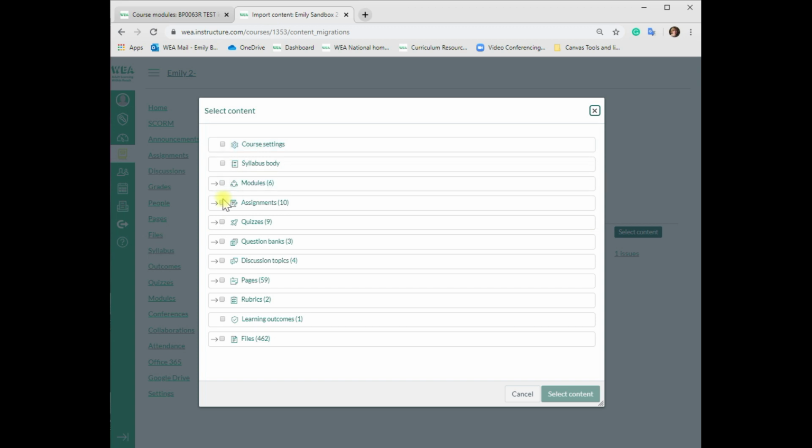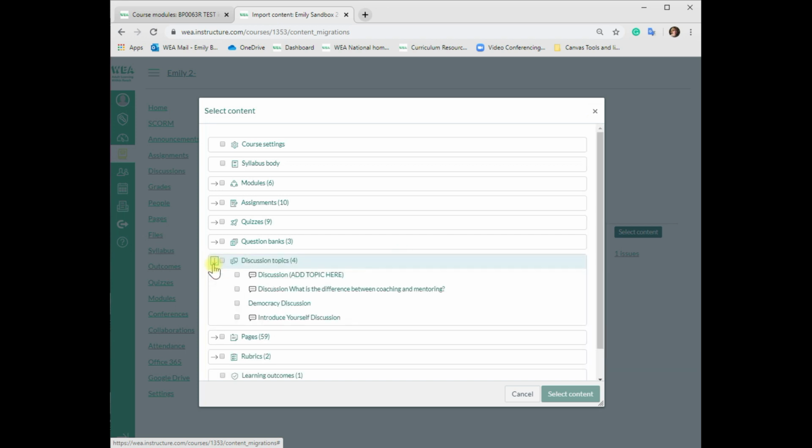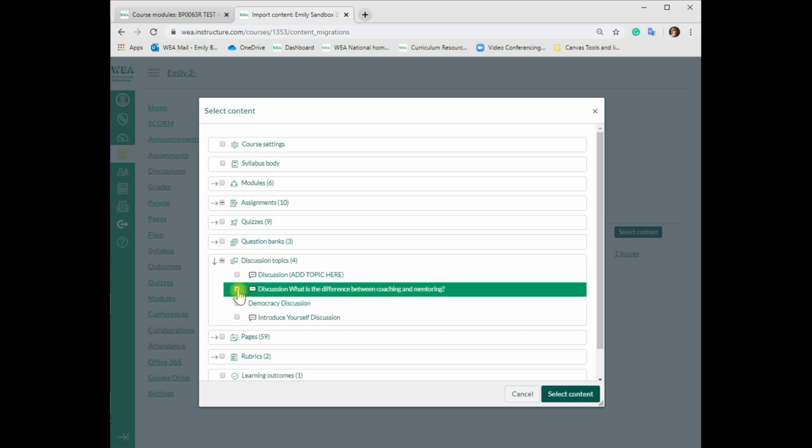So I don't want to take whole categories. I want to look inside, for instance, discussions. So I'm going to click on that sideward arrow, and it will show me everything that's in there. So the one I want is what is the difference. So I'm just going to tick on just that one. I don't want all of them, I just want that one.